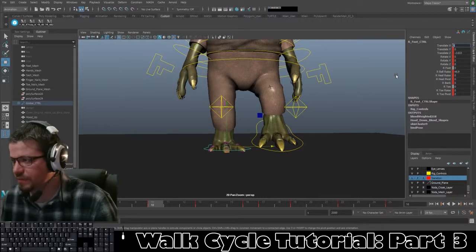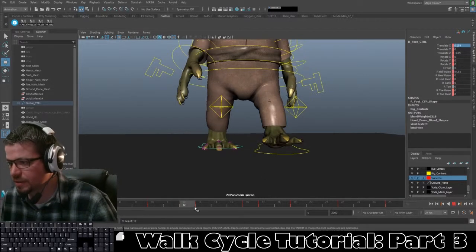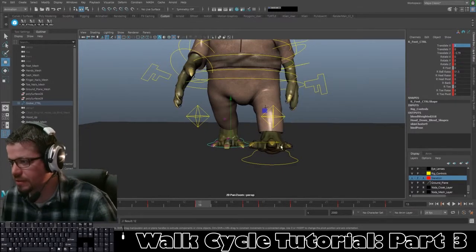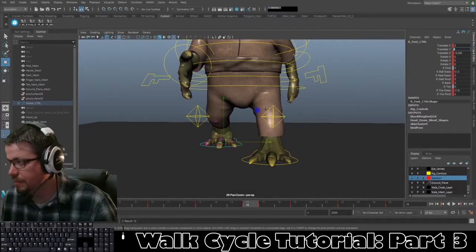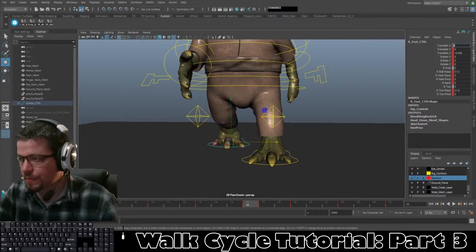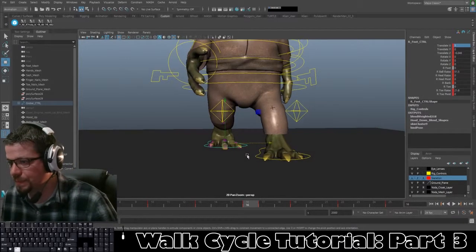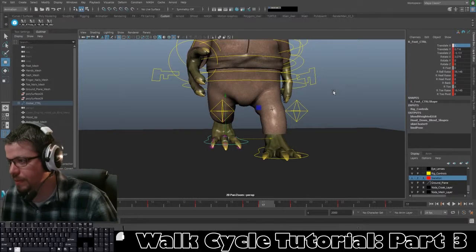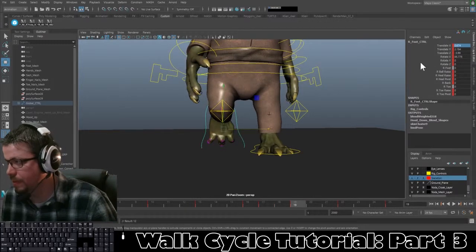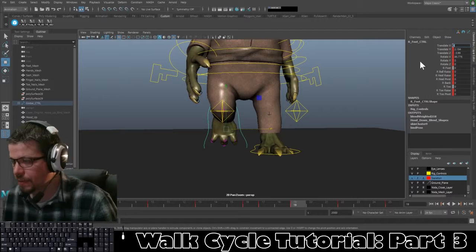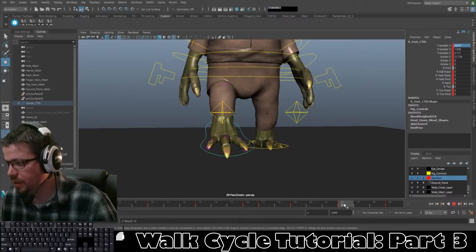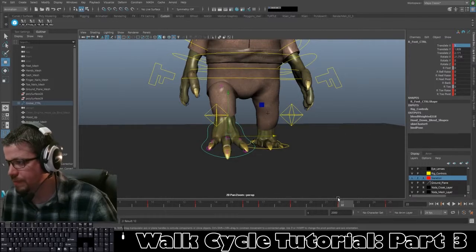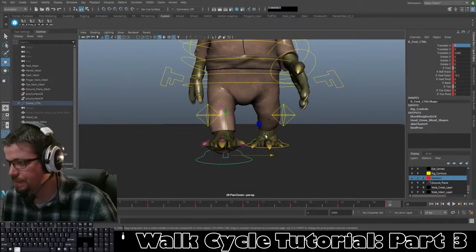And you can really see it from certain angles, but this is good. Here we go. And then I'll go ahead and adjust the knees also. Alright.